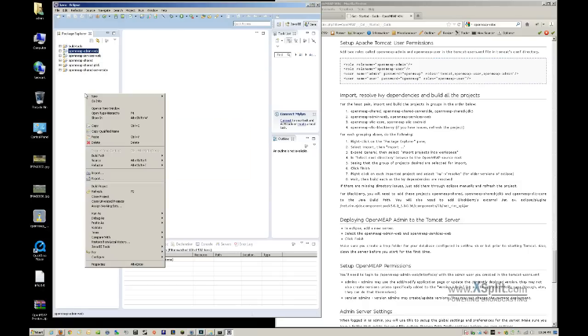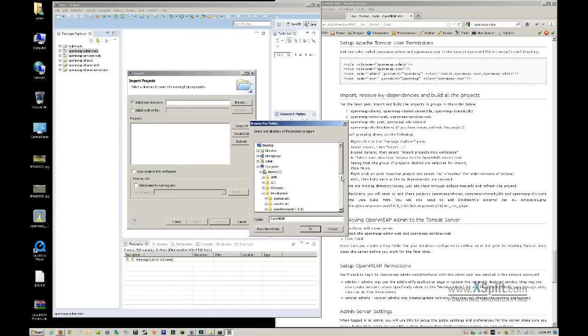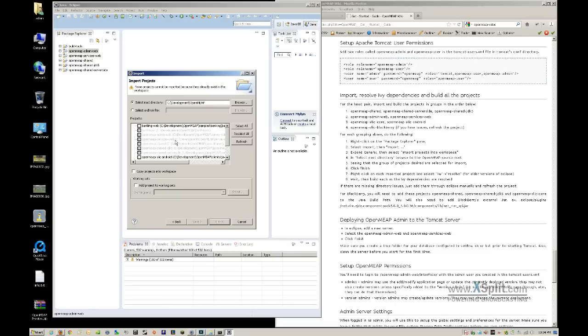Now I'm going to go ahead and import the client side, which is OpenMEAP Slick Core, BlackBerry, and Slick Android. Slick Android test and Slick BlackBerry tests are just some stuff that you can play around with, but the main ones are just these 3.